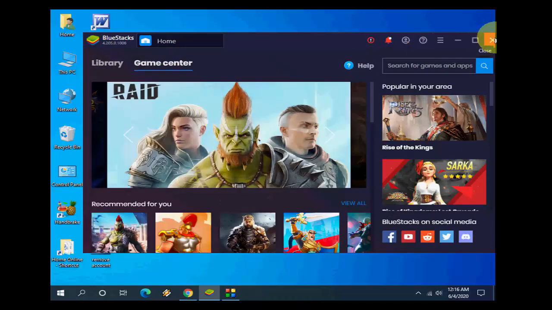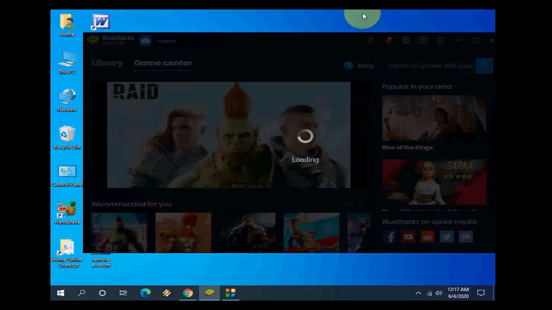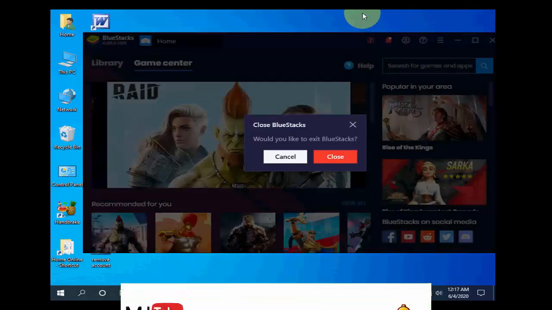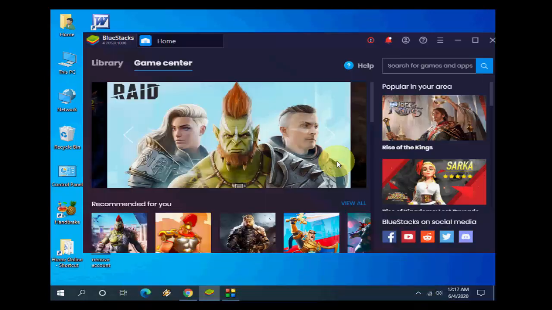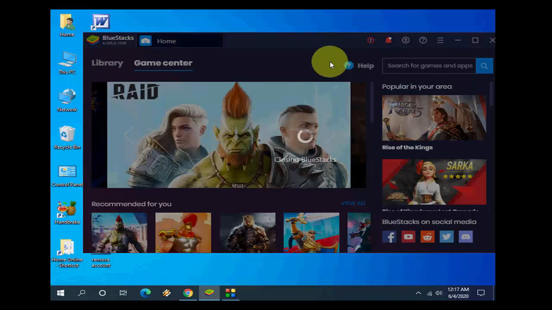That's it. After this you can close your BlueStacks, and then close again, click on close, and that's it. This is a basic and simple tutorial. Actually one of my subscribers asked me to make a video on this topic, so yeah, it's a simple video.